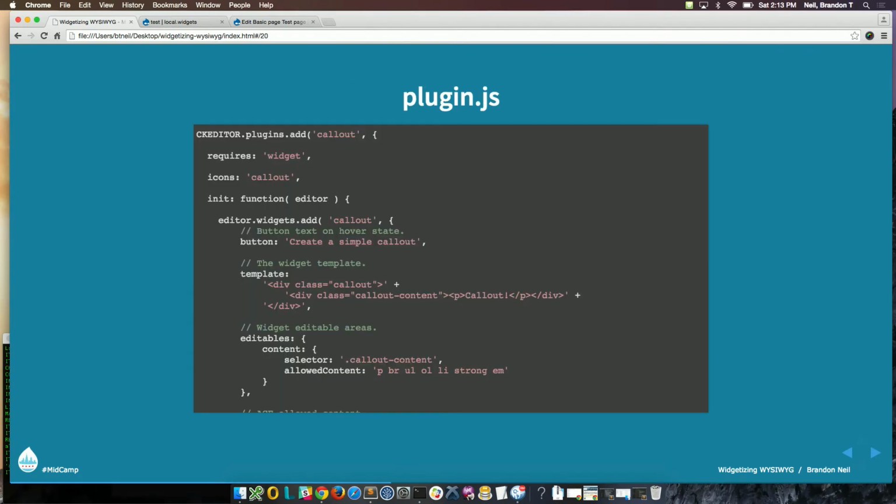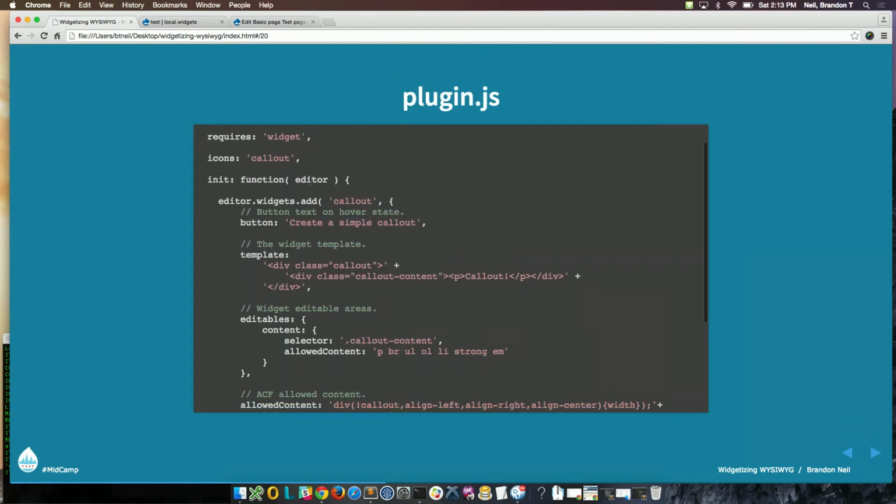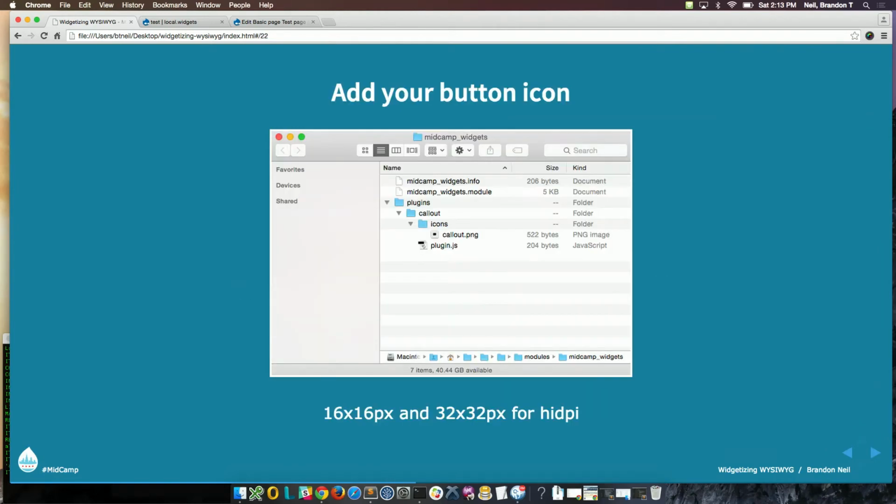So in our plugin.js file, we identified this icons property here, and it's called callout. Well, that's associated with a button icon here. And so you need to make sure that inside of your plugin, which is called callout, we have an icons folder, and it's called callout.png to represent the callout property that we defined earlier.